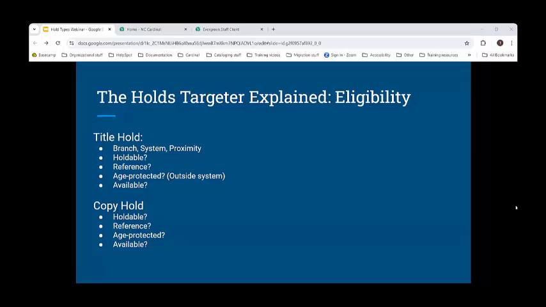And it's going to look at that item and say, is it holdable? Is it reference? And if it's outside of the system, is it age hold protected? If it is not holdable, it is reference, or it's under age hold protection, the request will not be successful. If the request is successful, but the item's not available, the patron goes into the queue. So it's doing a similar thing as the title hold process, but it is doing it without that kind of widening circle of searching. It's targeting a specific item.